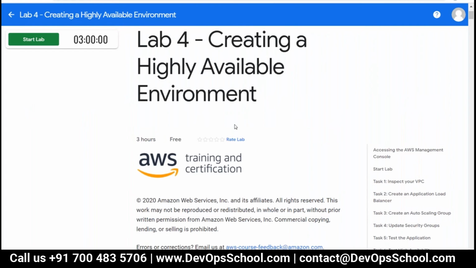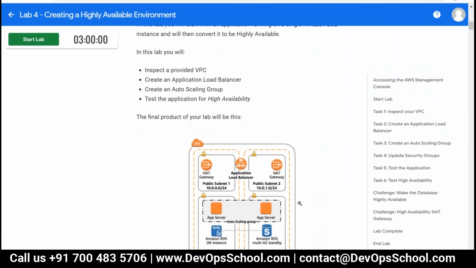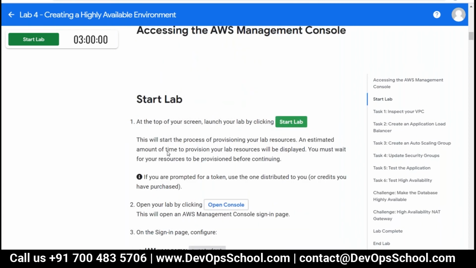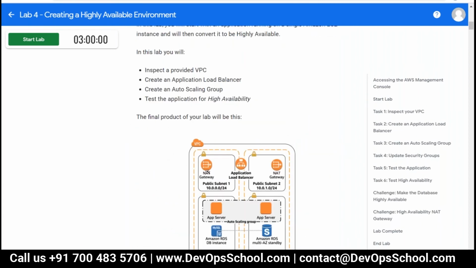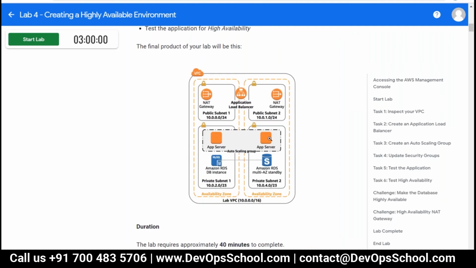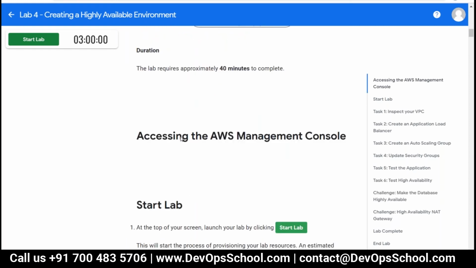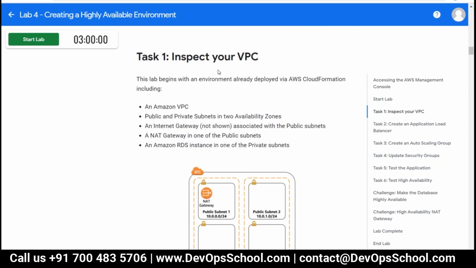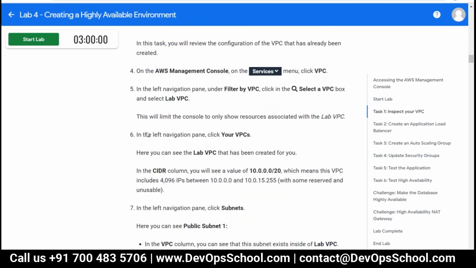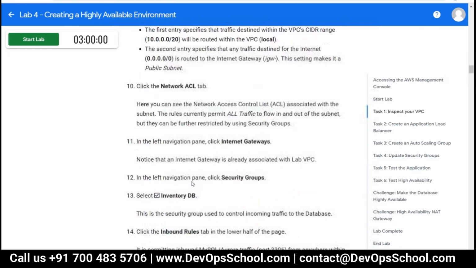So here we are trying to create a highly available environment for our application. This is how the architecture will look after you finish the lab. You will have an ELB and 2 instances of app servers, and you will have an RDS DB, one on multi-AZ which will be standby, and one will be master. It takes 40 minutes to finish. You inspect your VPC first.